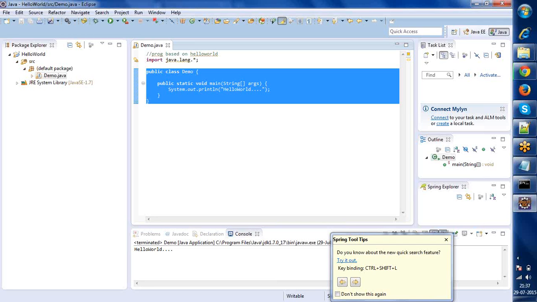About the shortcuts and many more things about Eclipse, we will be seeing down the line. Tomorrow we are going to start access specifiers. First, I will go for the string class and then object array, and then we will be seeing access specifiers.